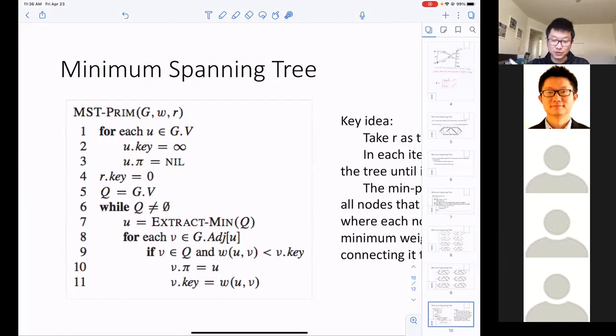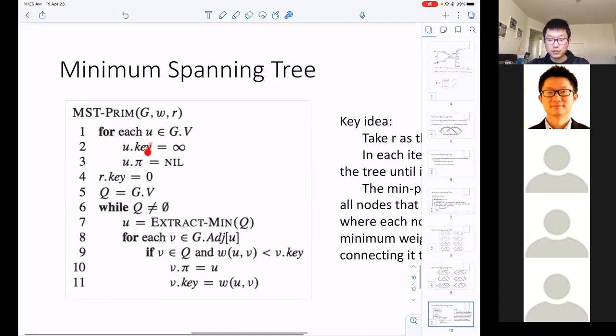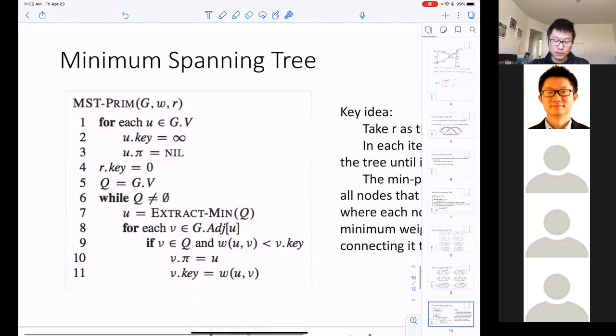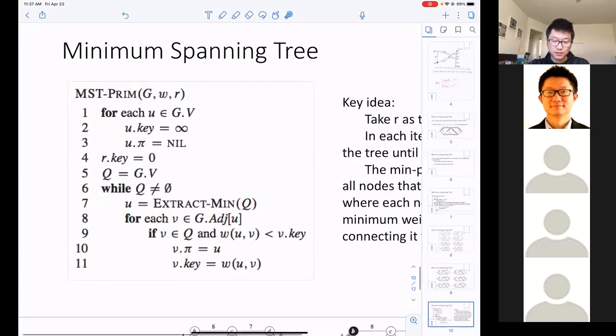Yeah. So here we're going to think about a different way. We are also going to use pi to do something. I'm going to explain it later. So first we associate the root node with a key that is 0, and then we create a queue that includes all the nodes in a graph. And while queue is not empty, we have this u equal to extract min Q.